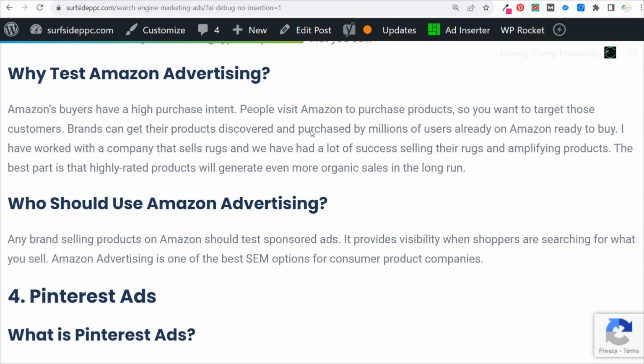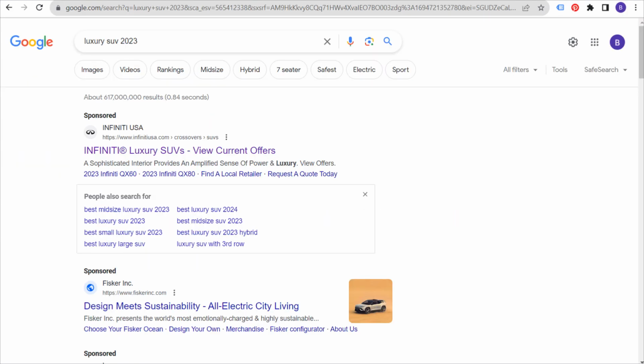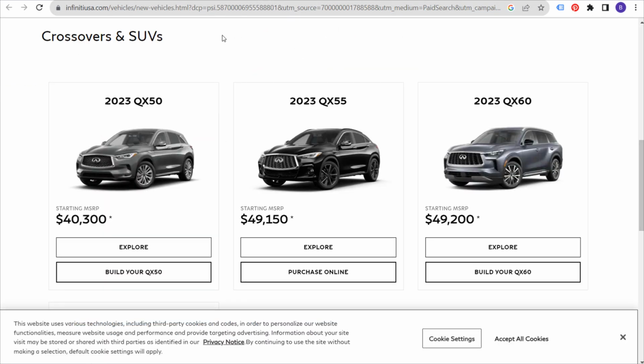Let's go through some of these and some different examples of advertisements that we can run. First, let's get started by showing some examples of Google search ads based on what I'm actually searching. I searched luxury SUV 2023. Top advertisement, Infiniti luxury SUVs, view current offers. I clicked on the advertisement. Sorry, advertisers, I am wasting your ad dollars a little bit today, which I don't like to do, but I've got to show some examples here. So crossovers and SUVs. Basically I come in here, and we will accept all cookies.